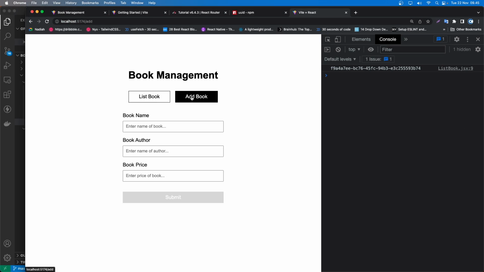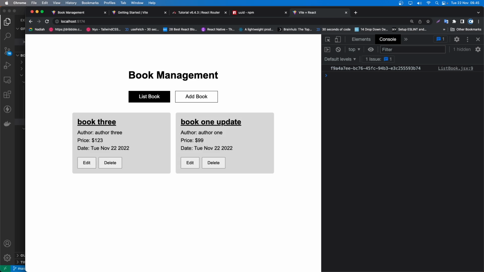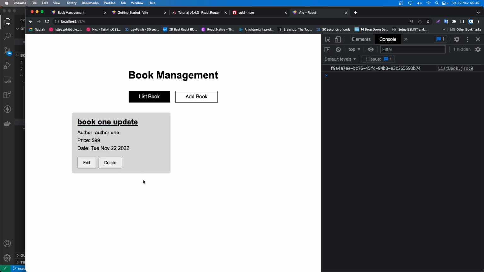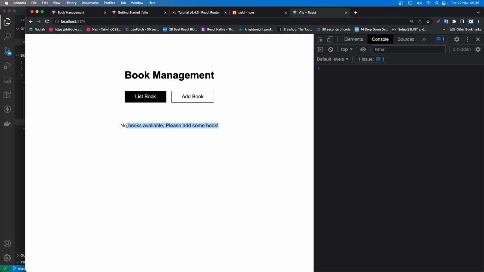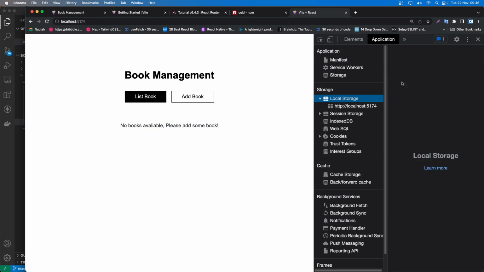Okay, so I can add, let's say book 3 and author 3, and the price. We submit, we have a new book here, and I can delete that. Okay, nice. The edit and the delete work now. So now let's implement the use local storage, because now if I refresh, the data is going to be gone. Okay, so now we are going to store the data into the local storage.